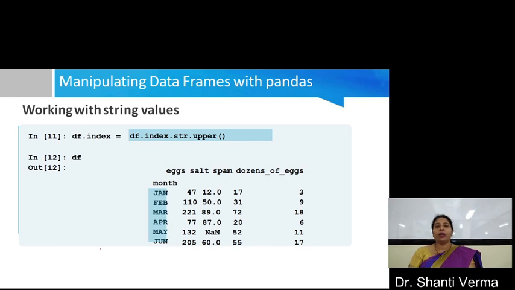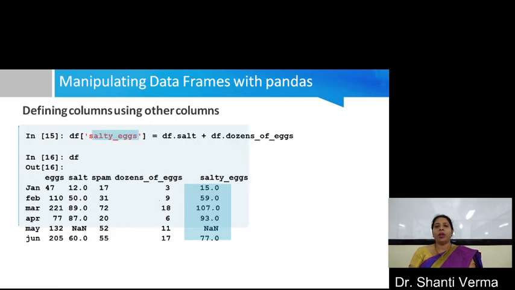Now, how to work with strings? We can convert a string into upper and lower form. If I want to convert the month column values into uppercase letters, you can write df.index = df.index.str.upper(). So you can see in the output that all the month column values, which is the index column values, are converted into uppercase letters.